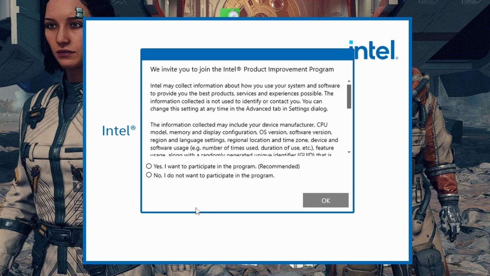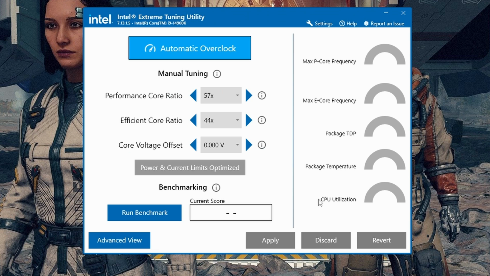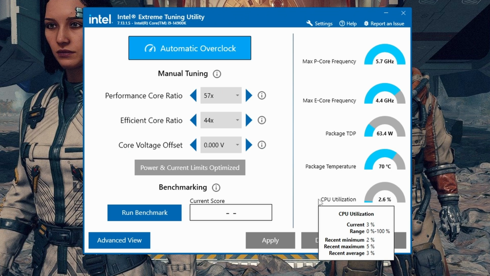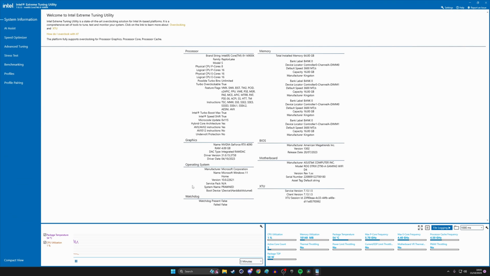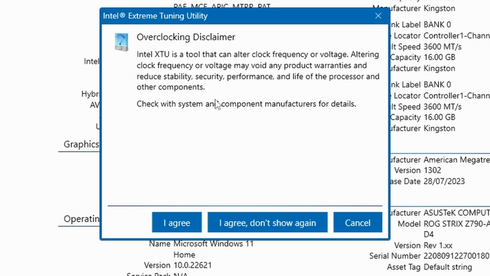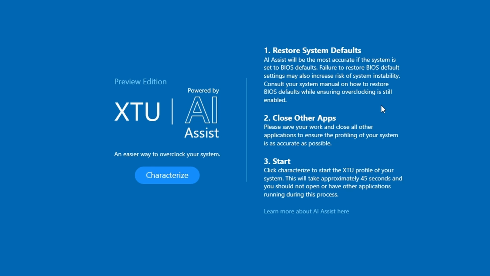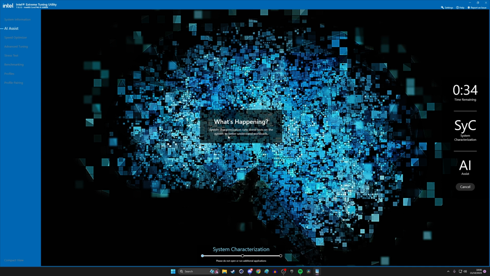Once that's done, open up XTU and be sure to read through the various different pop-ups. And then you should see this screen where you can either click on Automatic Overclock, or you can go to the advanced view. Now, when you're in the advanced view, you'll notice in the top left corner, there is an AI assist option. This makes life really easy because it basically runs a test on your system to check your components and work out the best overclocking for it. So all you've got to do is click on characterize and then wait while the system runs through some testing.